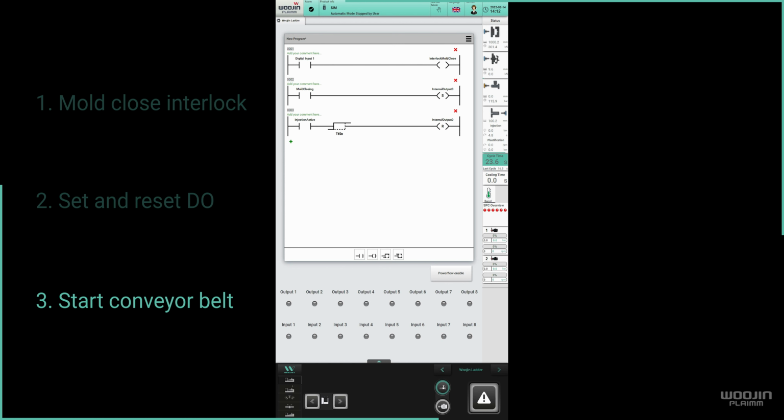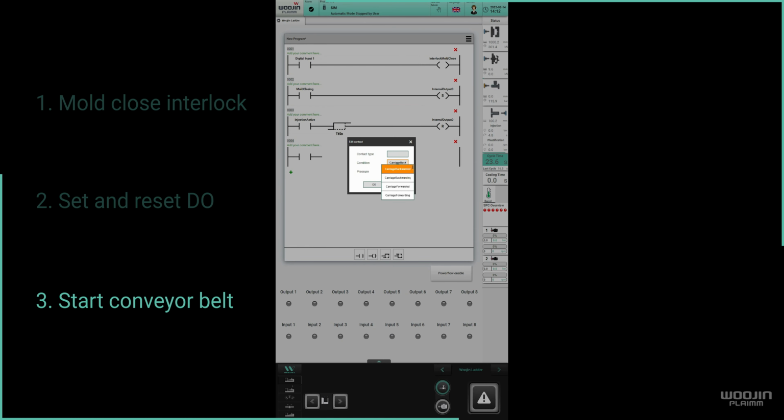For our last task, we want to activate a digital output for 3 seconds, once the part has been ejected. This can, for example, start a conveyor belt after a part has been produced. Let's go ahead and start by adding a new program line, and adding a contact block. Normally, once the ejector is moving forward, the part should be ejected, so we will use this as our input.